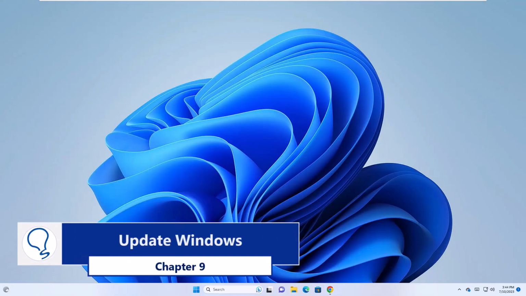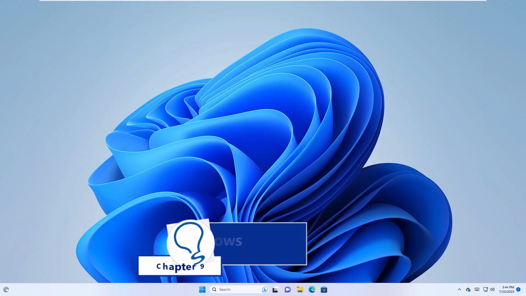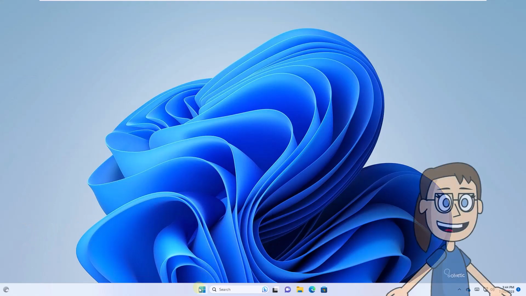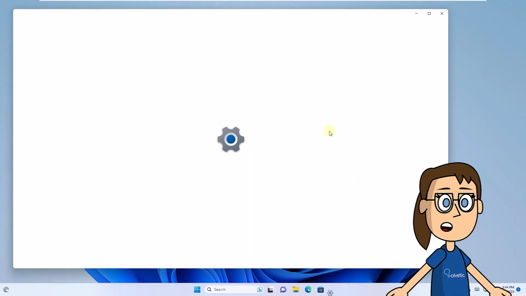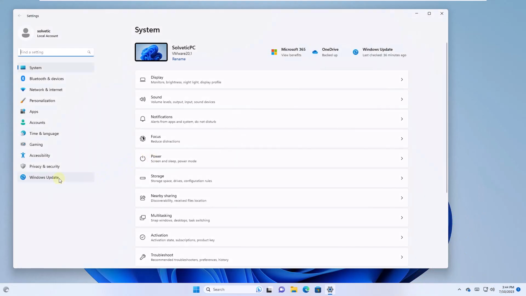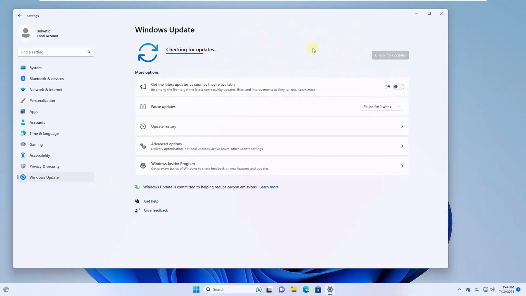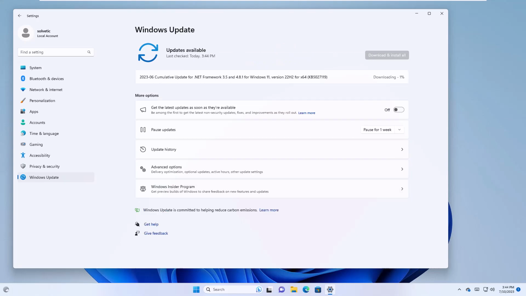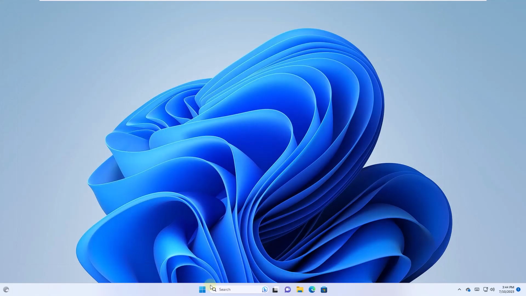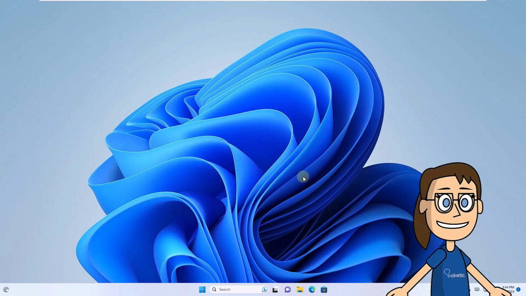Chapter 9. Update Windows. Click on the Start menu, click on Settings, then click on Windows Update. There, click Check for updates, valid if any apply to Google Chrome. Lastly, open Chrome and see if the site loads.